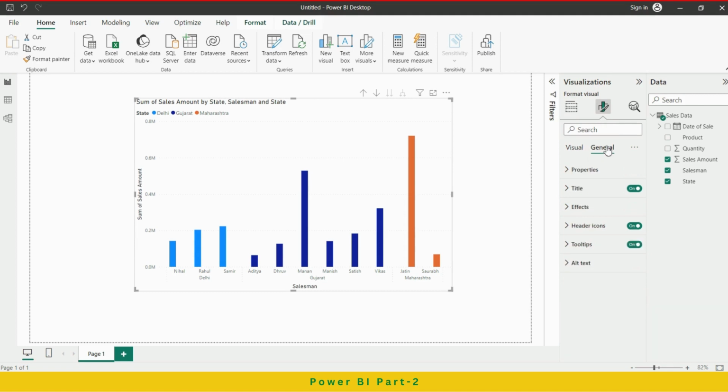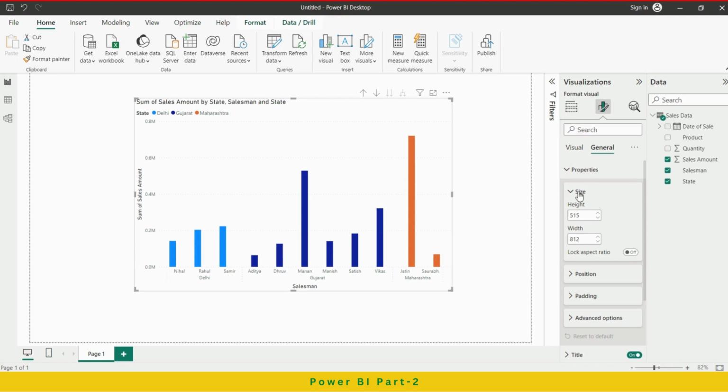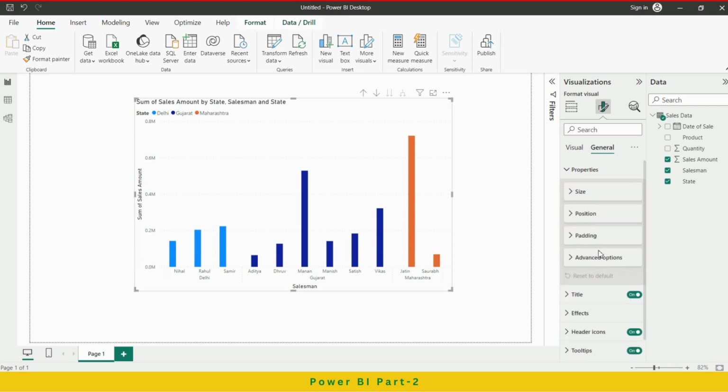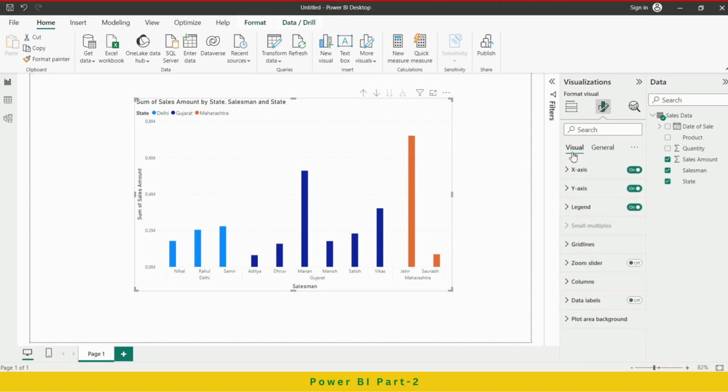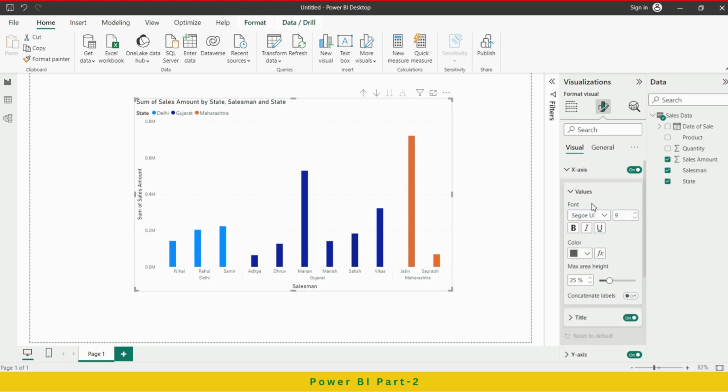For general formatting, here you can see properties. What is the size of your chart visual, height and width, how much you want, position. So like this you can change padding, gap, how much gap you want from top and bottom, all these things. Here you can adjust all these things in general settings. Specific setting is visual, you can click on x-axis. So here you can change the x-axis color and everything.